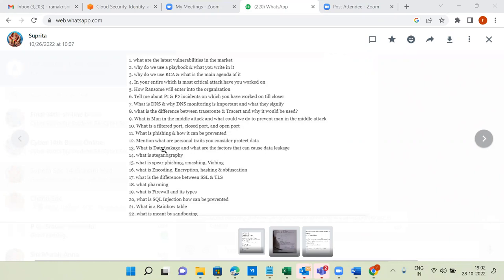Next one. What is phishing and how can it be prevented? You know already: the attacker will trick the end user by sending an email, with lottery emails, or malicious URL links, or malicious malware attachments, or spelling mistakes, or a gift card or voucher card. These are all the ways we can identify it and prevent it.